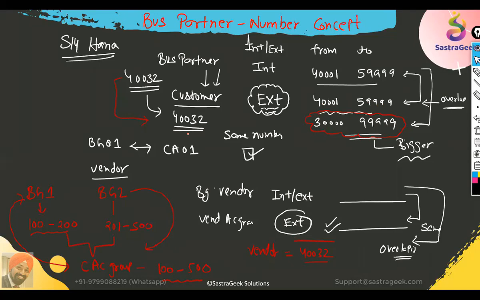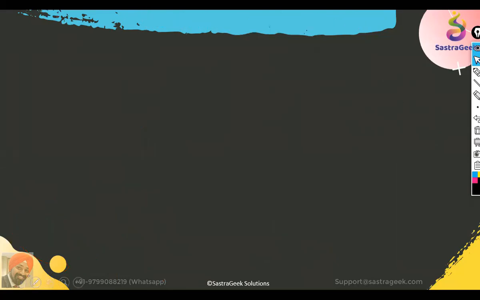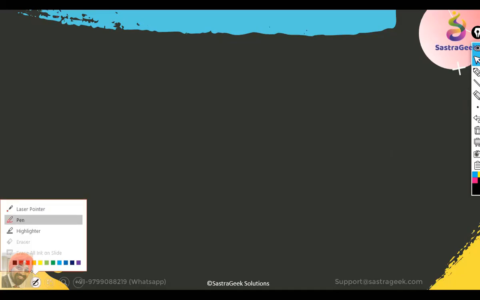Okay guys, so now I am going to explain another concept where your numbers would be different. We have discussed where the numbers are the same. Now we are going to discuss where the numbers would be different. It's not mandatory to have the same number, it is recommended, but you can also have different numbers. So how would these different numbers be achieved? Let's discuss. Different numbers for BP to customer or vendor.